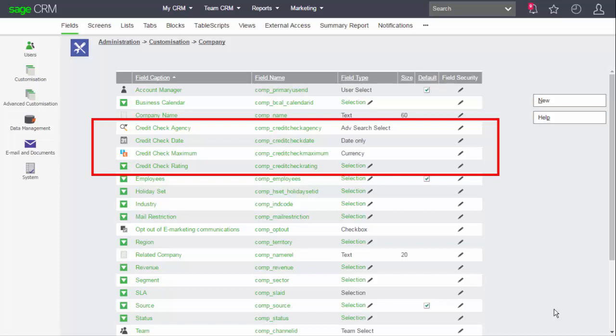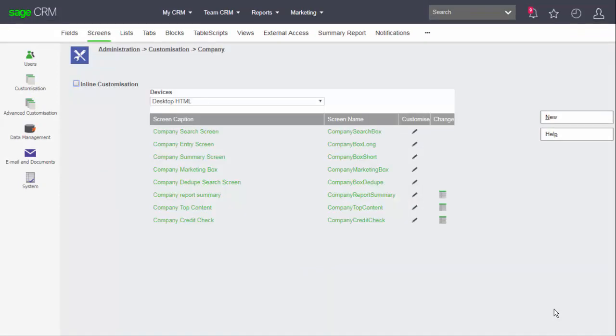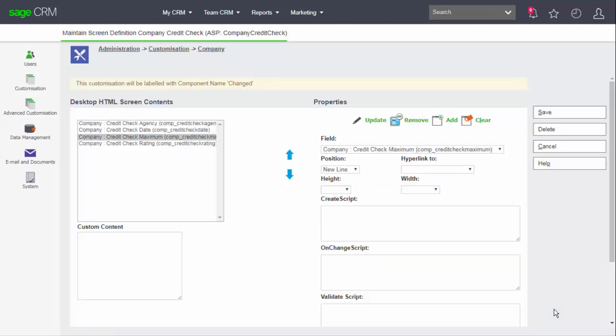And the credit check rating here as well, we can see allows the idea of a selection field, and that's going to be, because it's holding largely text values, an nvarchar. So in the interface, these all translate into something understandable. We can go and put these into a screen, and I already have, in my case, a new screen already defined called Company Credit Check, and you can see that I've added these fields into the screen.